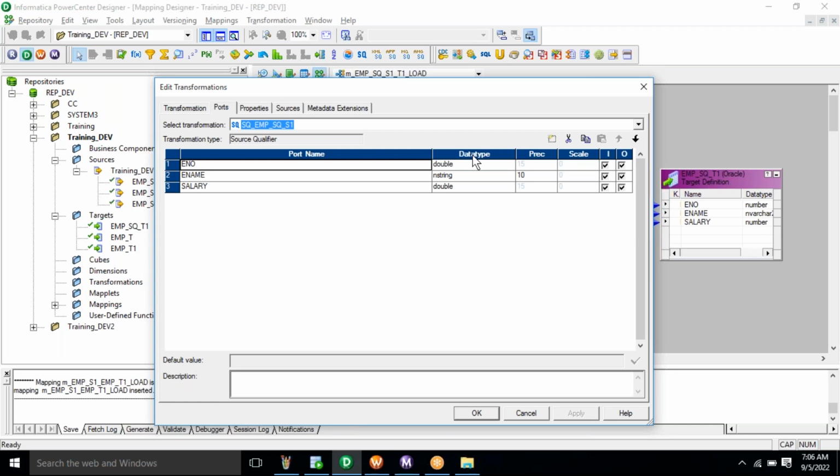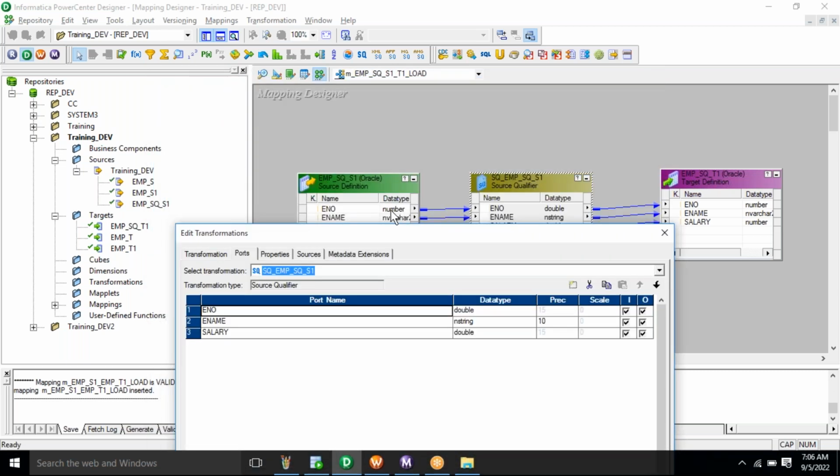Okay, next we have the data type. If you see here, for employee number, the data type is double. While creating the table, we gave the data type as number. So in the source and target definition, whatever data types we gave while creating the table, you can see the same data type, number, right? Whereas in the transformation, it will convert that number to a double.